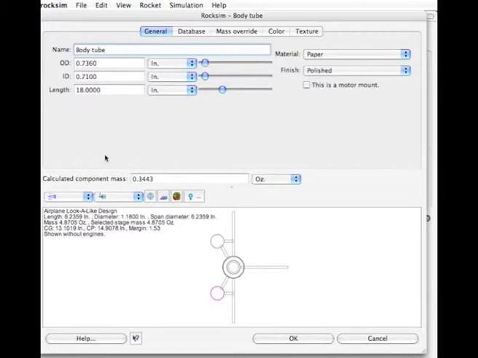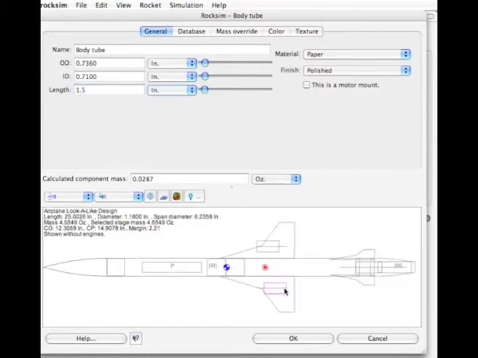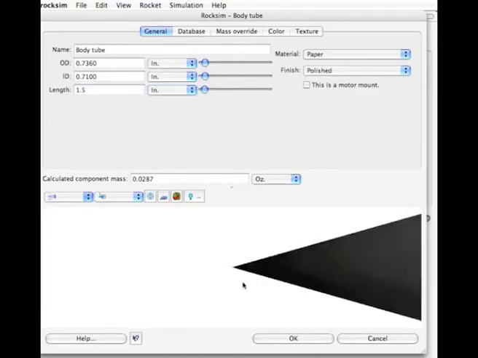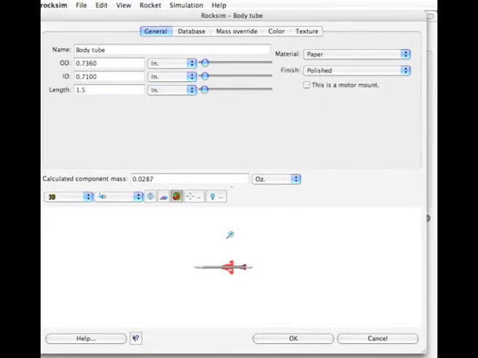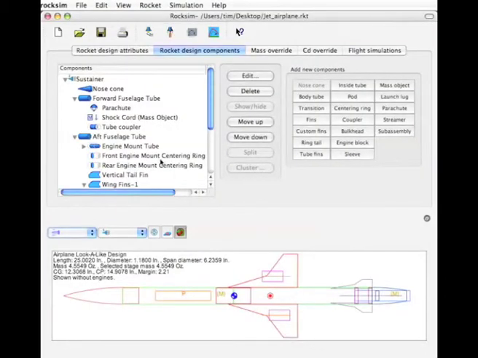It stuck it right there, and the only thing that we need to change is the overall length, and I know that length should be 1.5 inches. Okay, in 3D. The only thing that's different here is the location. This one's further back, and to adjust that location, we need to go to the actual pod that it's attached to.